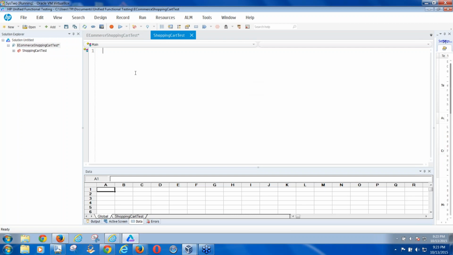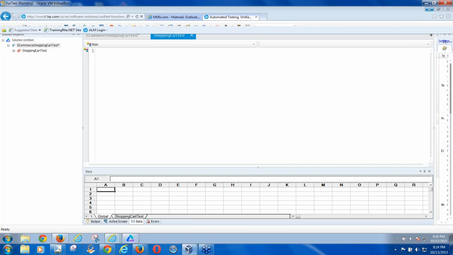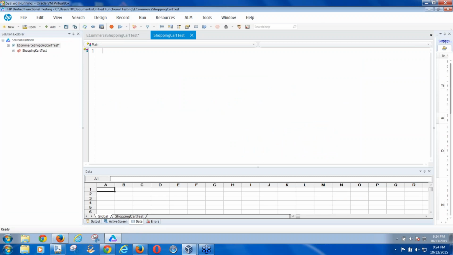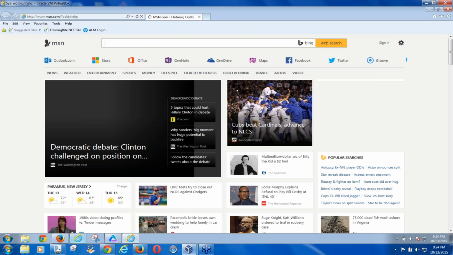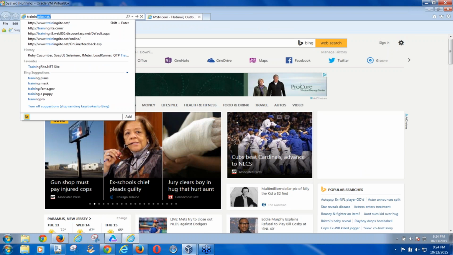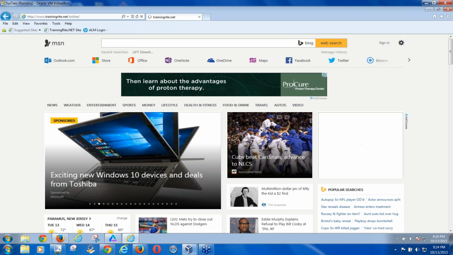To write this script, right? First of all, we have to go back to the application. So let's say I go back. Let me open, what's it called? Internet Explorer, right? It doesn't matter the browsers, but right now I'm opening Internet Explorer. Let me take you to the test case. So let me type in here TrainingRite.net/online, because that's our test case, right?